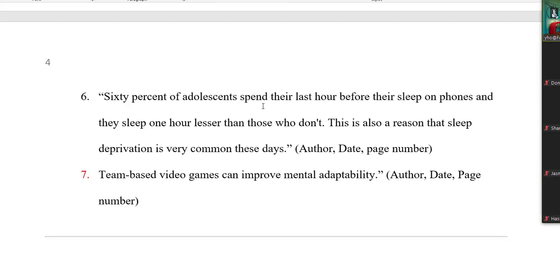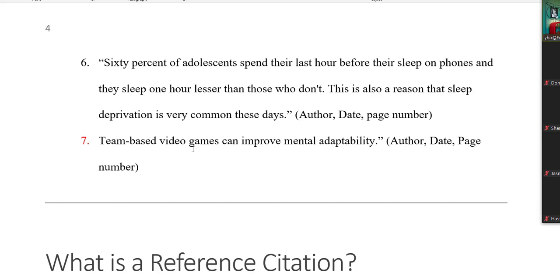60% of adolescents spend their last hour before sleep on phones. And this is the reason why sleep deprivation is a problem. So this is a medical fact, and it has a percentage. So you have to cite the source. Team-based video games can improve mental adaptability. So this is an example of a medical fact, and you have to cite the source.